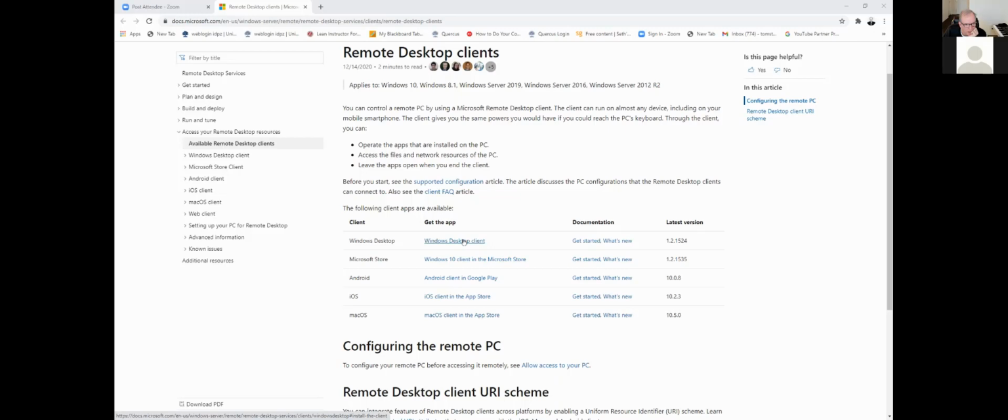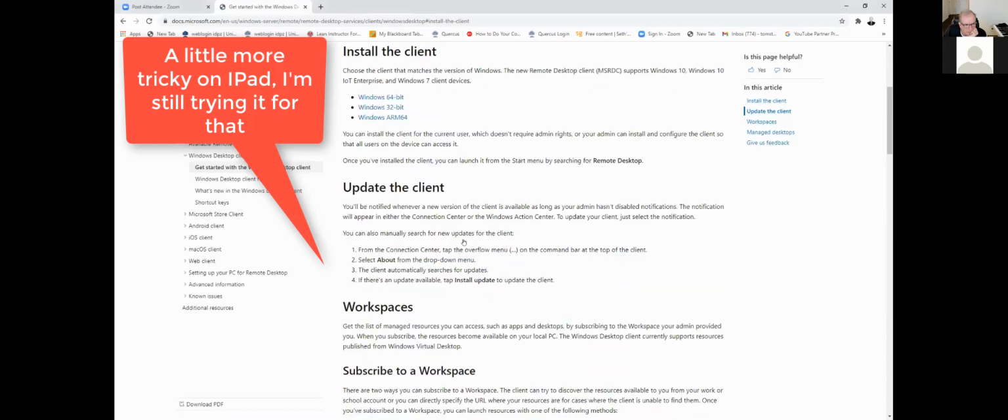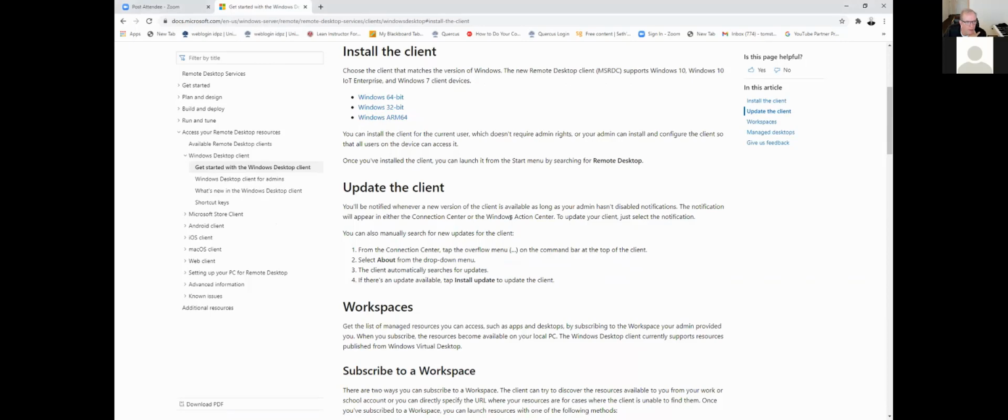I have a project on my iPad. Yeah, and it's the full project. It's not the project. There is a project app in the App Store for iOS, but it's not the full-blown client.